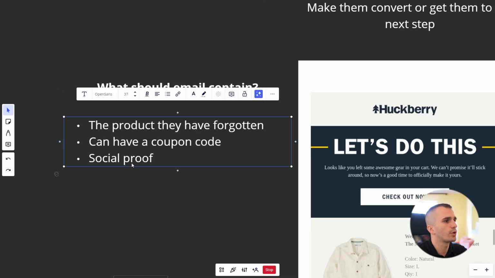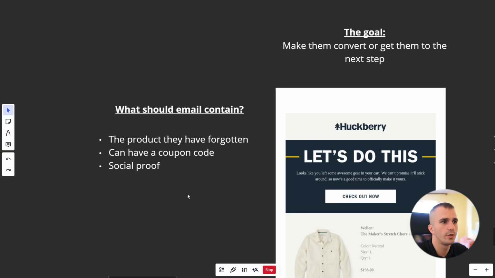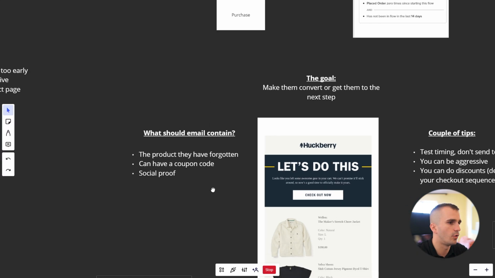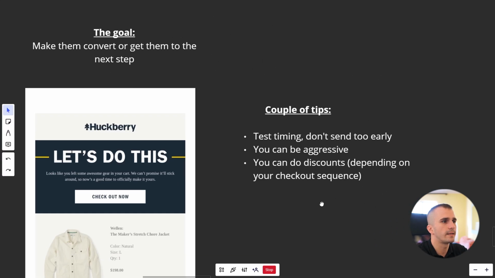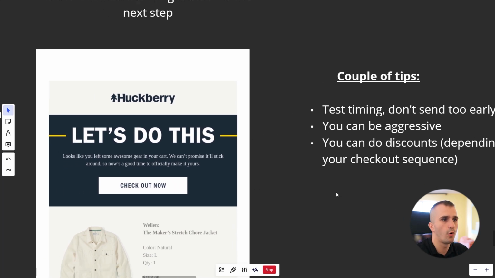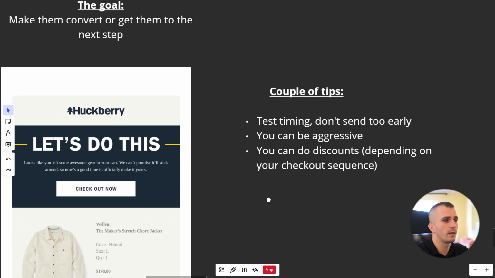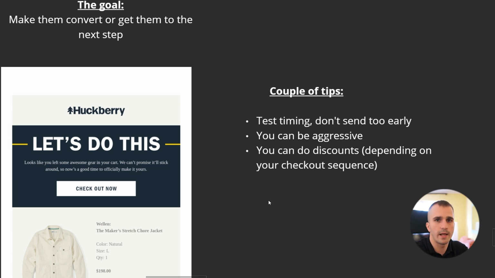Then this is a super important one: social proof. Social proof works very well for all these people who are just on the fence to buy, because when they see a good experience of other people with your brand and your product, they will be more likely to place the order. A couple of things I would advise here is to test different timings. Timings are super important. Once again, for all these flows, test 1 hour versus 4 hours, then narrow down on what works better. And you can be a bit more aggressive here. As I mentioned, you can go with the discounts, because this is really your warm audience. They have added the product to the cart.